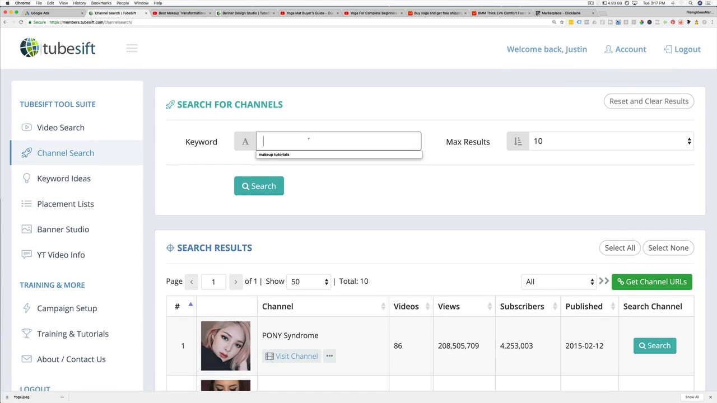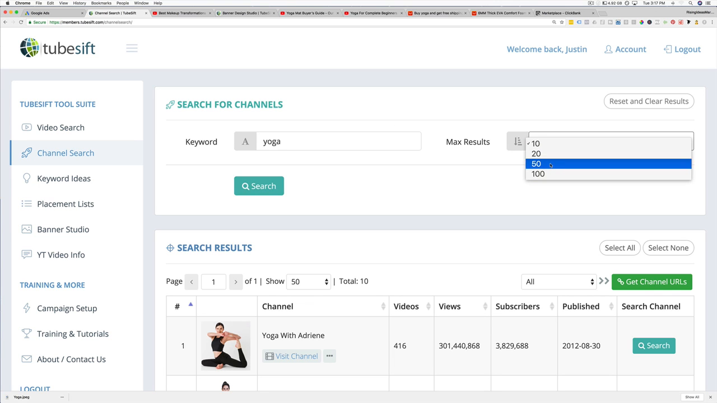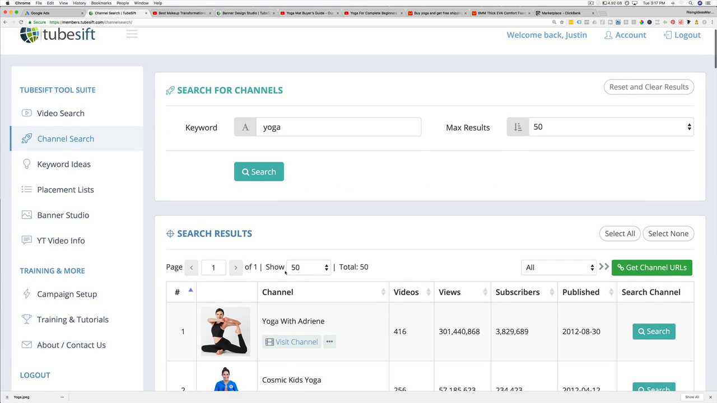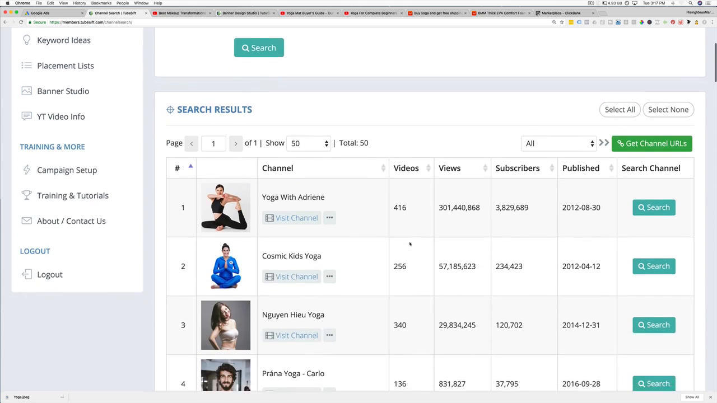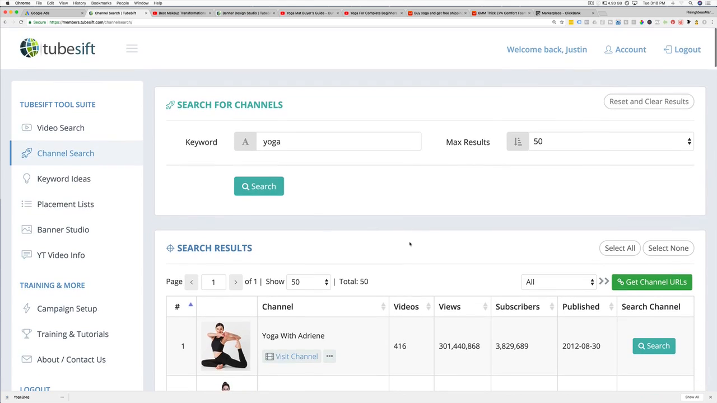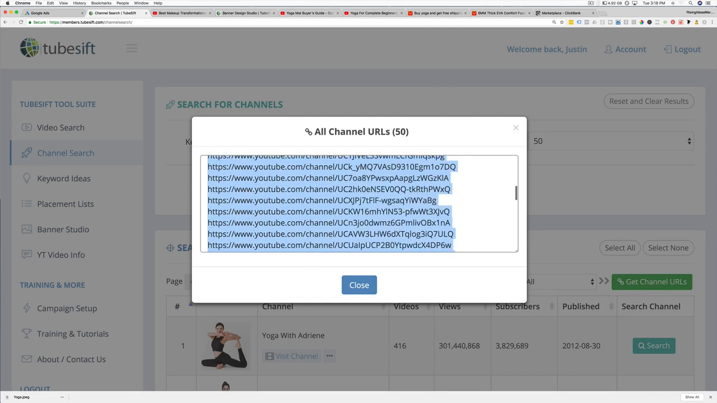So let's just stick with that yoga one. So let's just type in yoga. We can actually find up to like 100 channels at a time. So this is going to find the top 50 channels for yoga. And you can see we got 50 channels all about yoga. So we can actually plaster our ad in front of all of these channels by getting the channel URLs as well and putting those into placements.